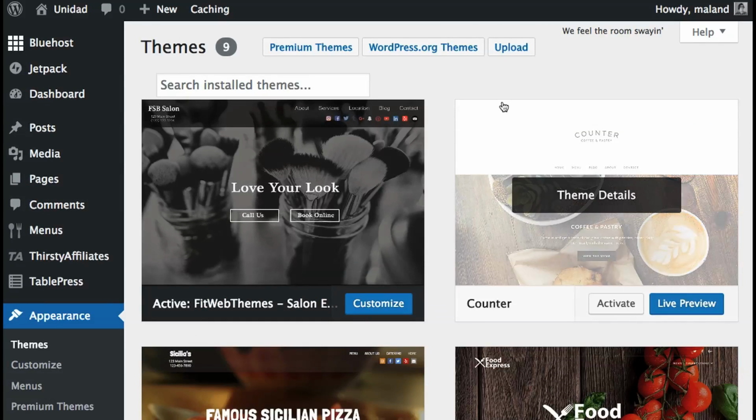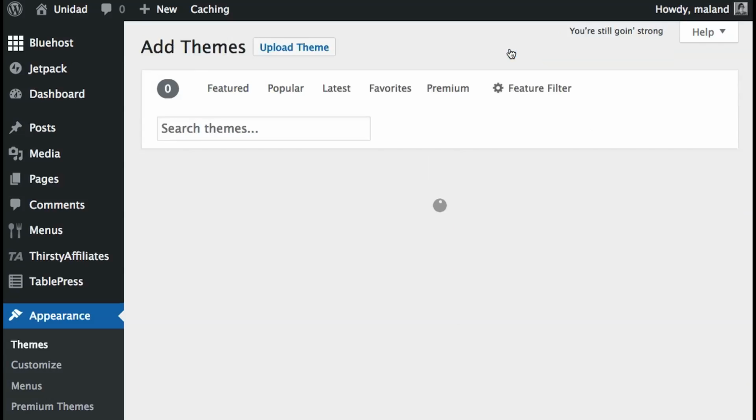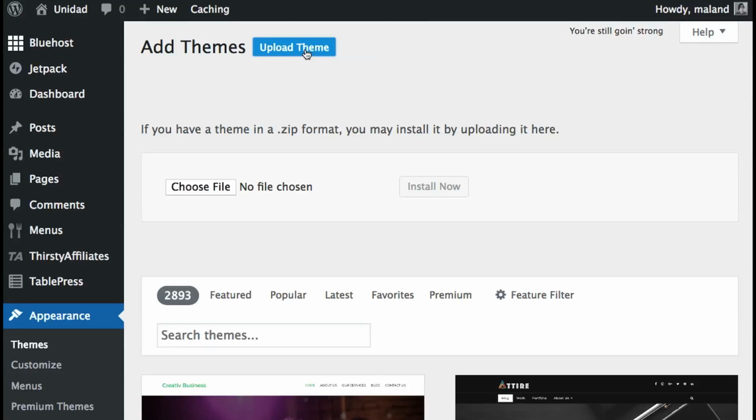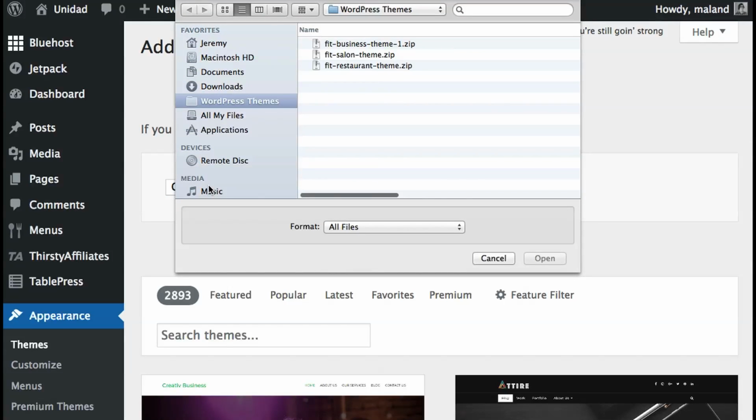At the top, click Upload, and then on the next menu, click Upload Theme. In the box that appears below, click Choose File. Select fit-business-theme.zip. You can download this file by clicking the link in the description of this video.